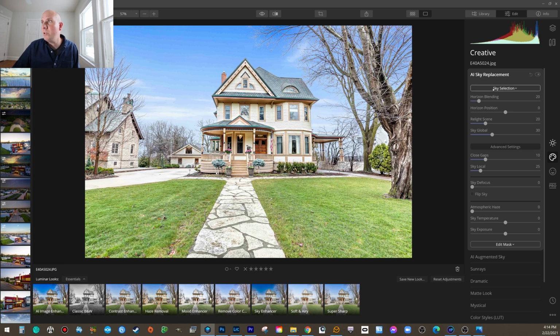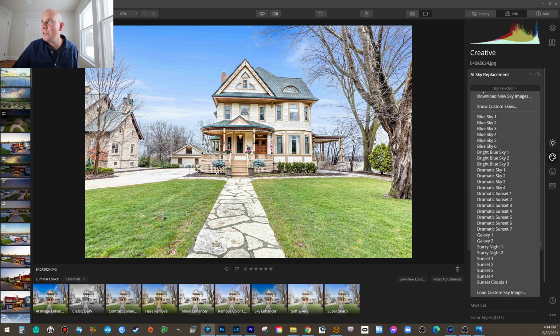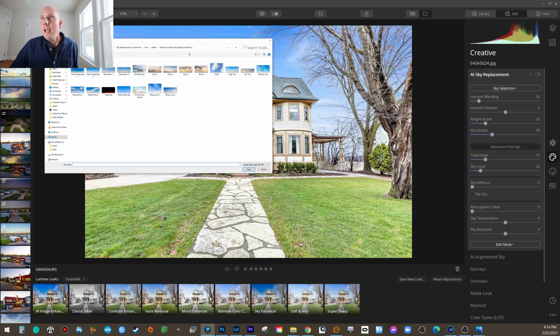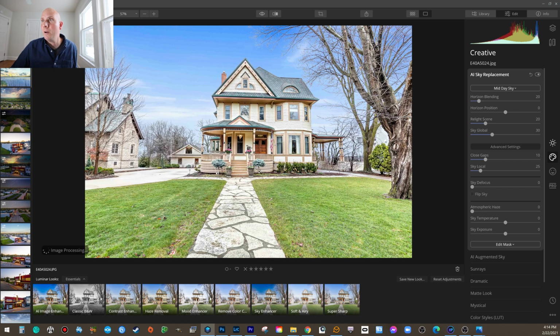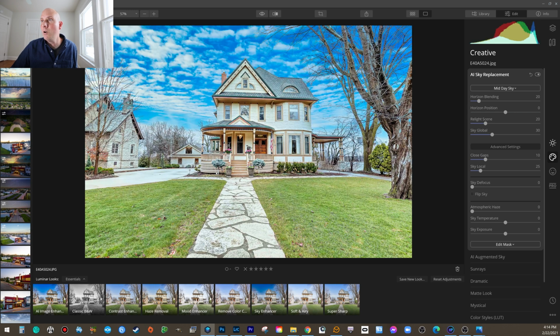Right now what you would do, in order to get to that sky, is click on the sky selection, go all the way down to load custom sky images. And you will find the folder that you have it in. And this is my folder. These are all the images, part of the sky pack. We are working with the midday sky. Open it up and boom. Now it is a little bit more dramatic.